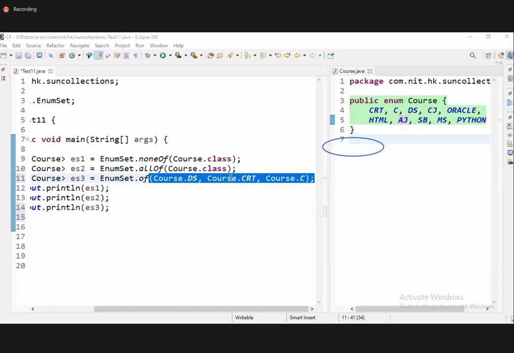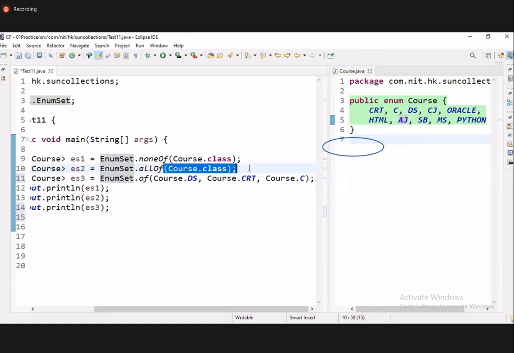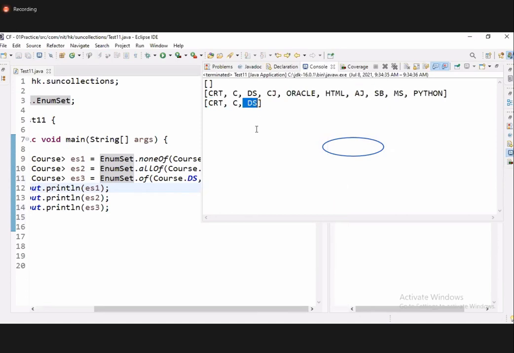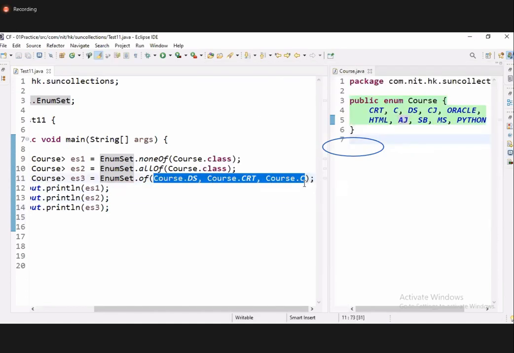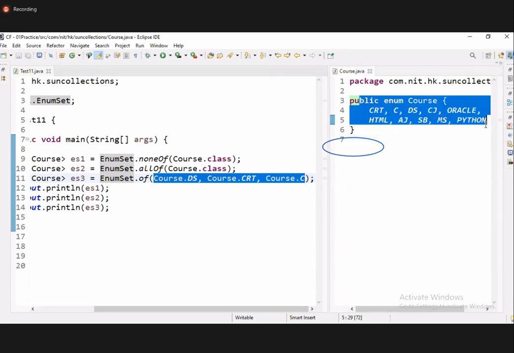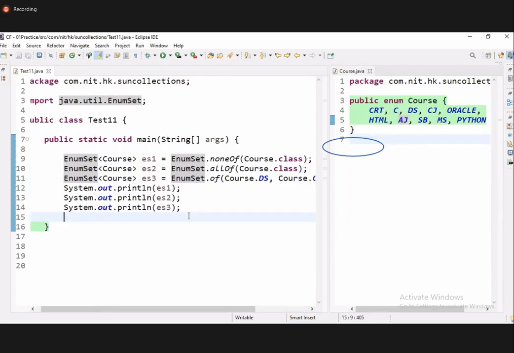Already I told you, named constants are stored in an EnumSet in the declared order in the enum. So now they are stored in the declared order, CRT, CDS, not in the passed order. You pass the named constants however you like, they are stored in the declared order, not the passed order. Okay, next.